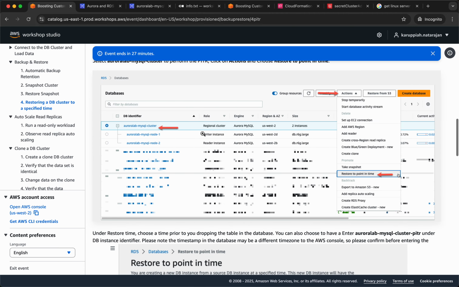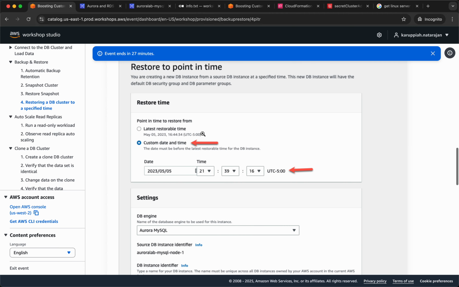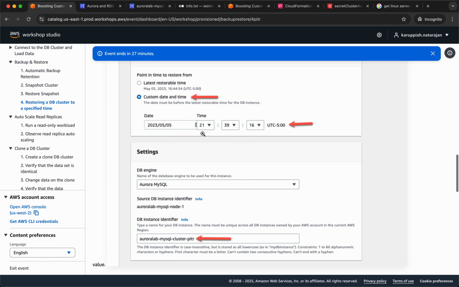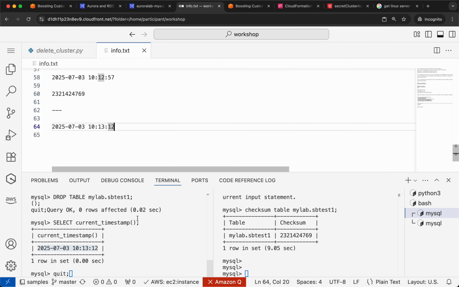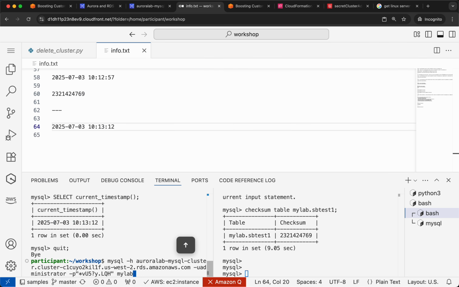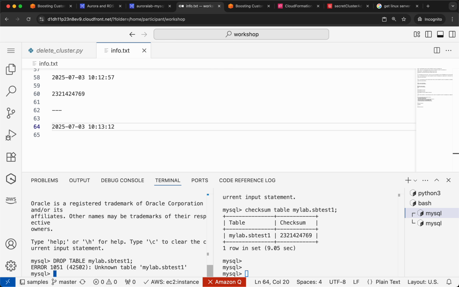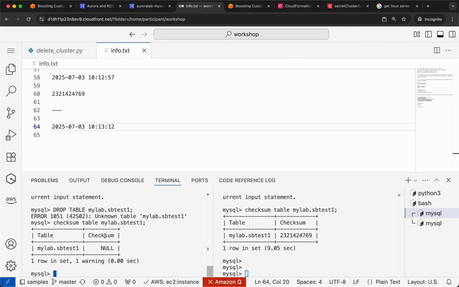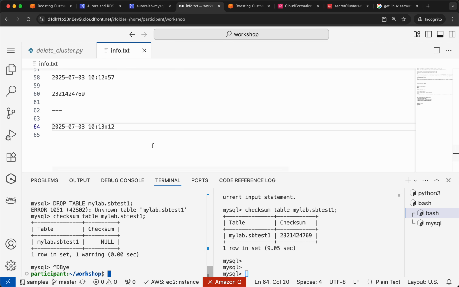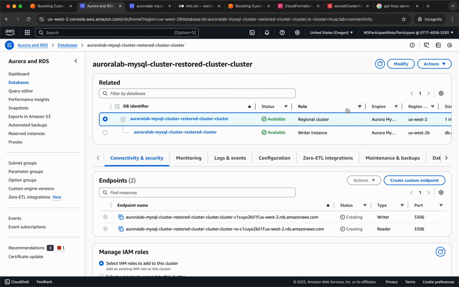I can just perform a point in time recovery, restore to point in time, and then see how it works. Currently this shouldn't work, so I'll just say this. I can't drop again now because it's already dropped. And if I check the current checksum, it's null. So now I can actually go to the databases thing and restore cluster.